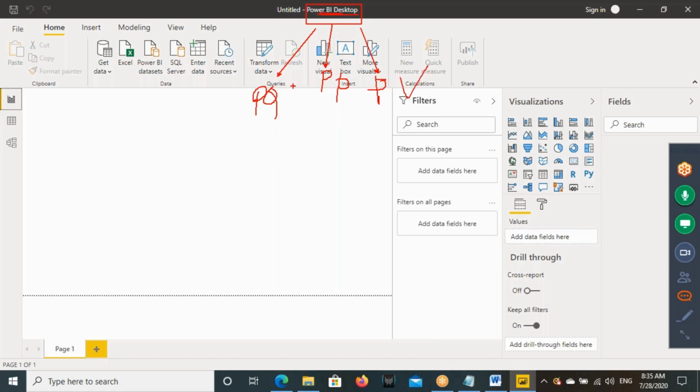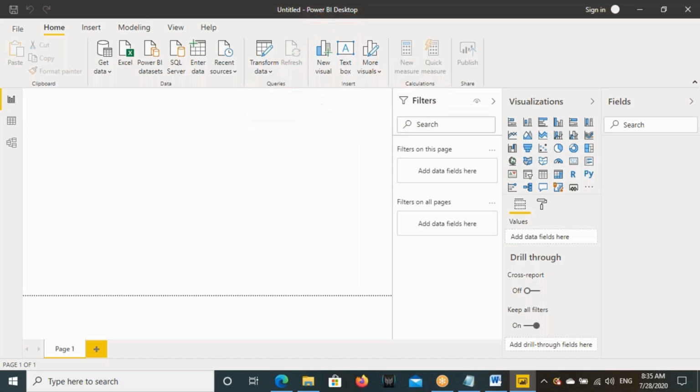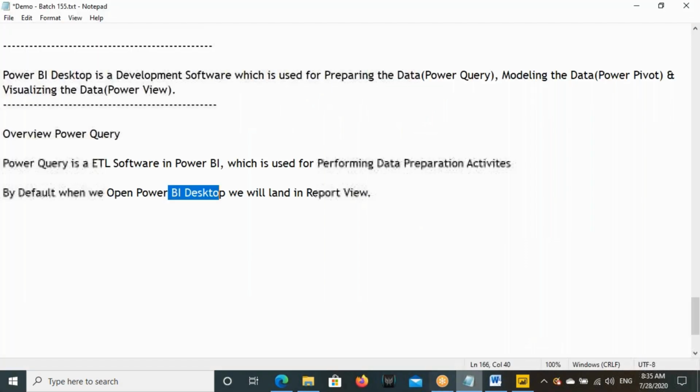We need to be very clear: where do we have Power Query software? Where do we have Power Pivot software? Where do we have Power View software? And what we will do in Power Query, what we will do in Power Pivot, what we will do in Power View, we need to try to understand, guys. So for now, let's start understanding about Power Query.